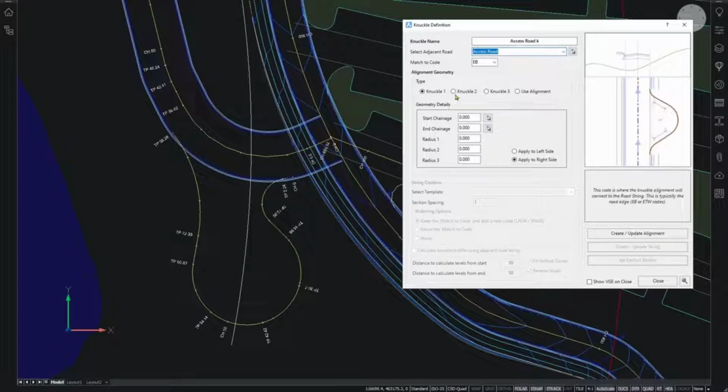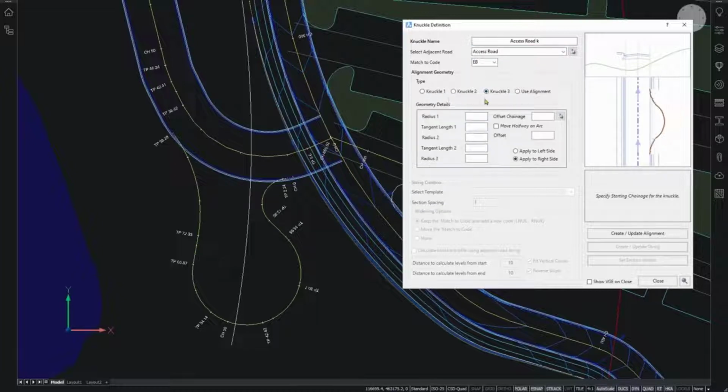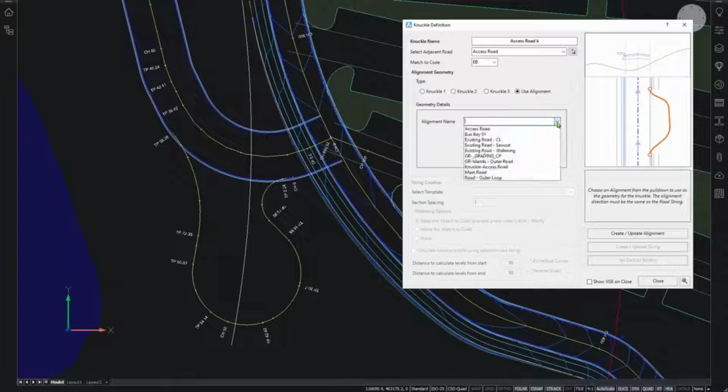Code is EB. You can see here you've got options for typing in values. So if you wanted to, you could type in the various parameters for radius, and you've got different options for offsets and different things. I usually find it easier just to draw it and pick the alignment. So I'll select that alignment we've got here, which is called, I forgot what we've called it, knuckle access road.